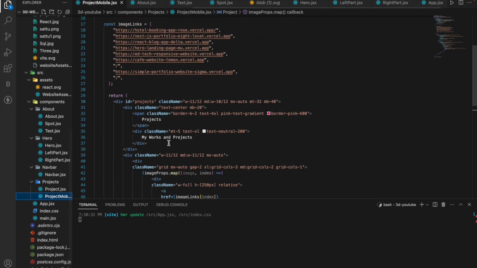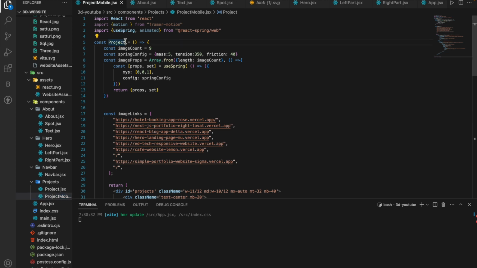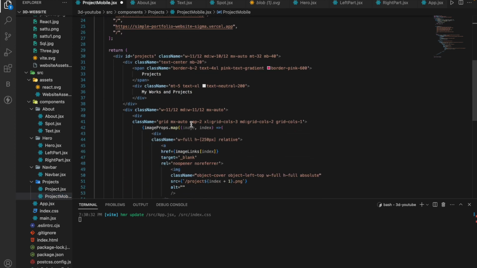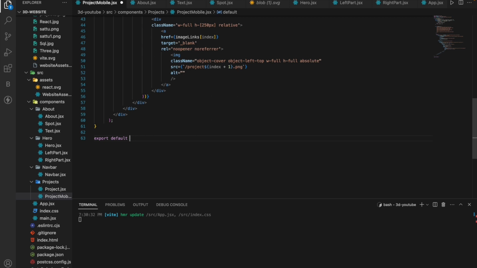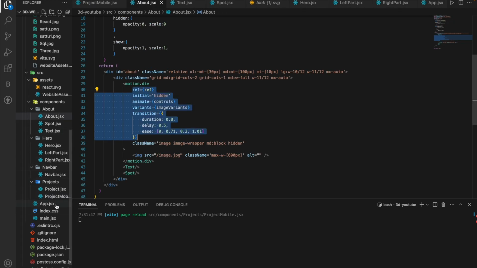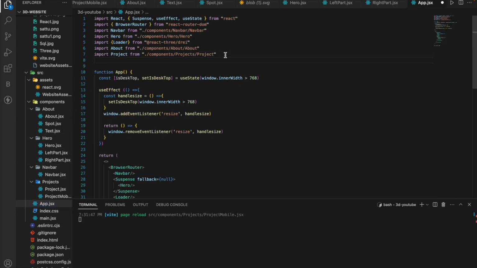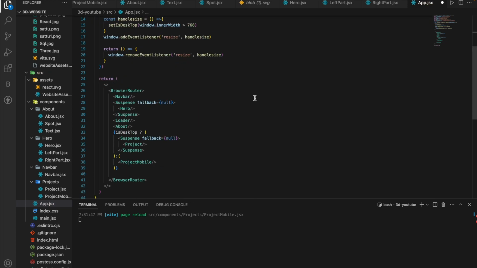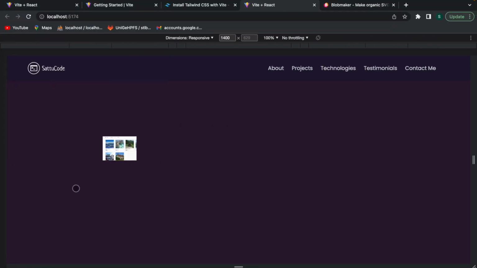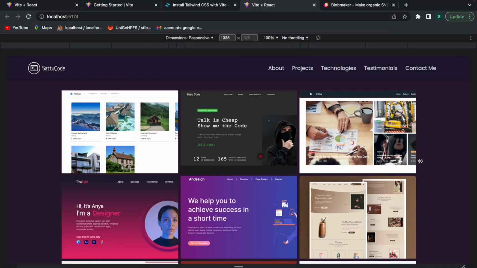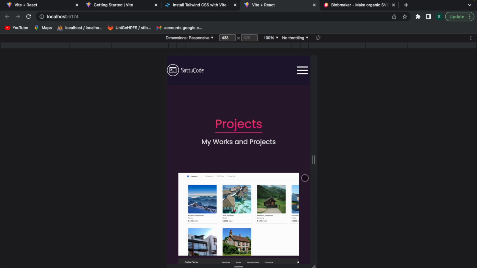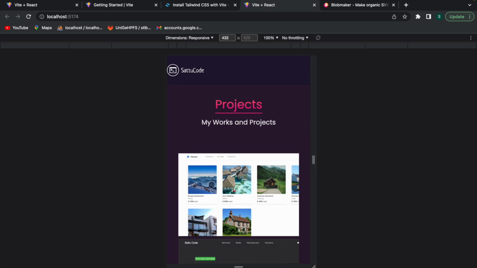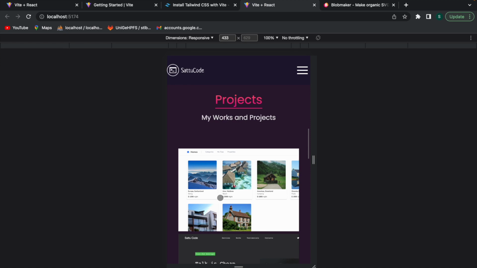Now go here again and change the name of this function to ProjectMobile, and ProjectMobile here, and import it here, import ProjectMobile, and now save it. And now if I reduce the size of the window and refresh it, it's already pre-rendered.